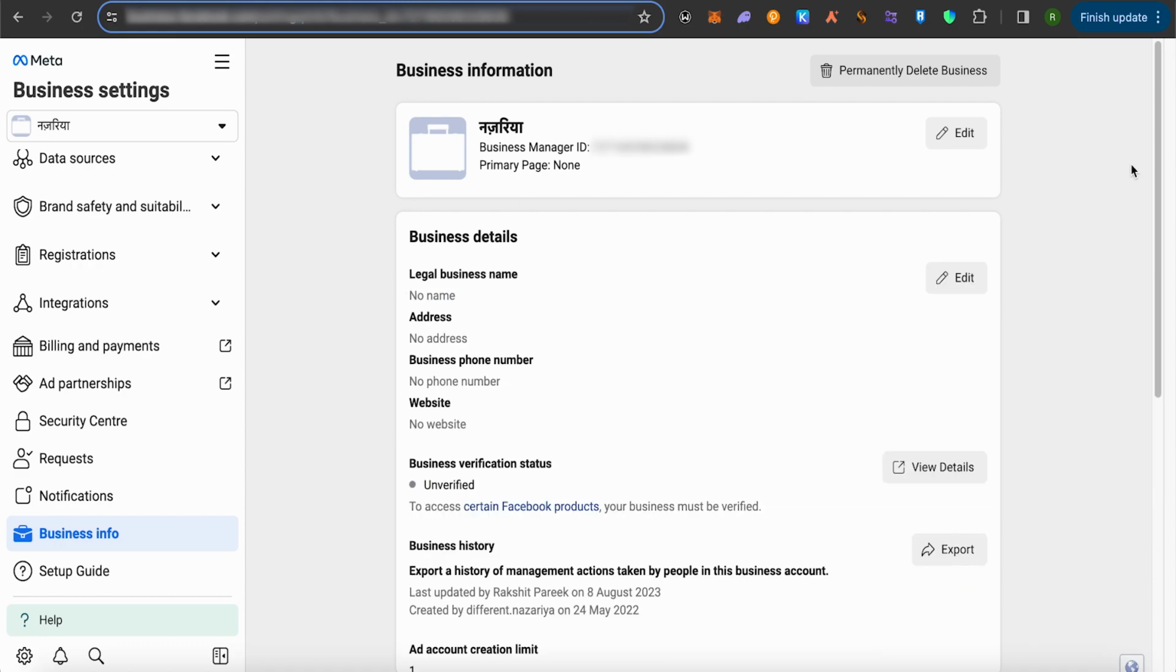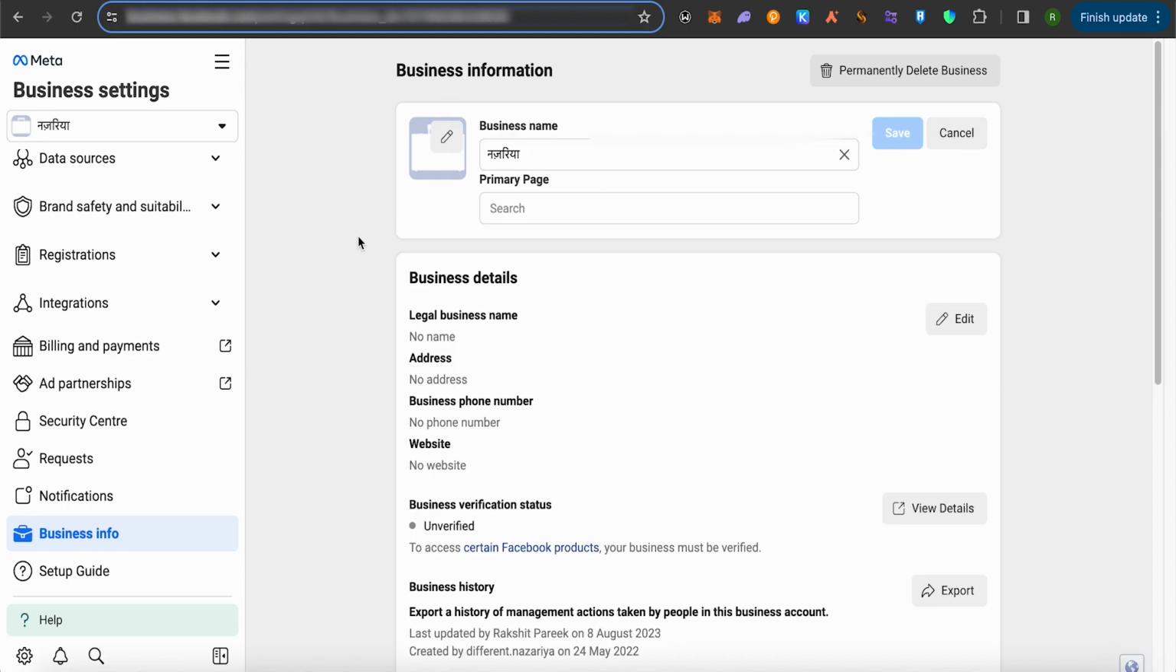Now over here, you would be able to find the option of edit right beside your business profile. Simply click on it. And here you should be able to get this option of edit. Click on it and you should be able to change the profile picture. And this is how you do it.